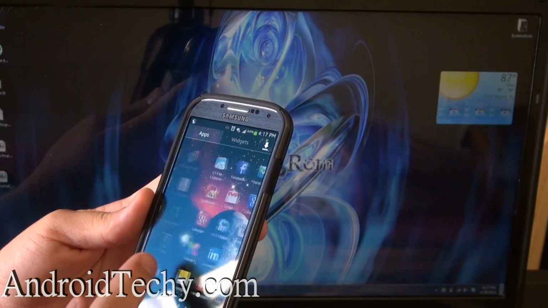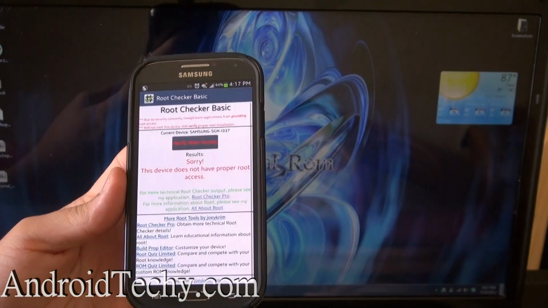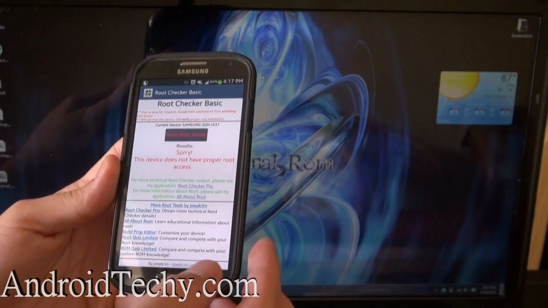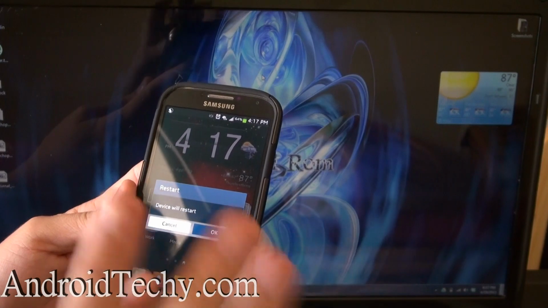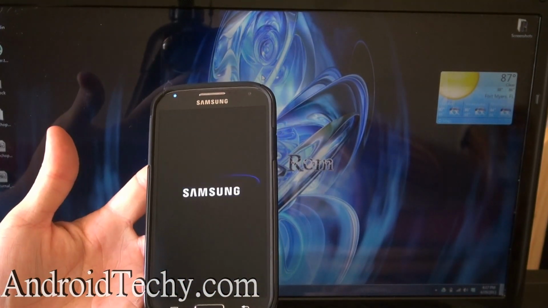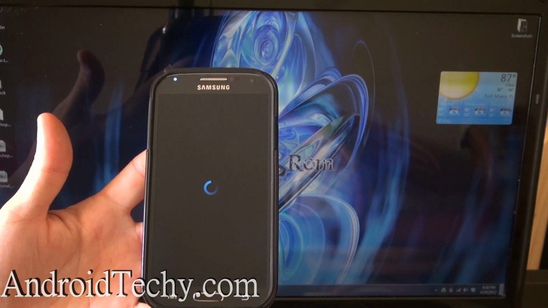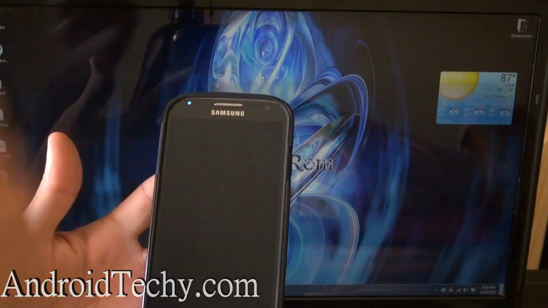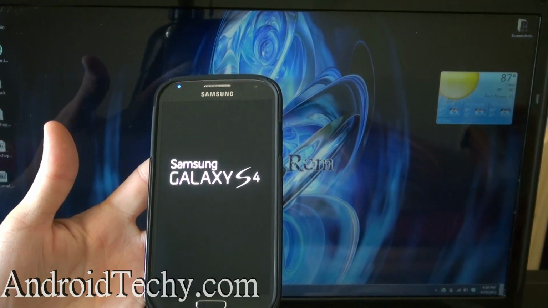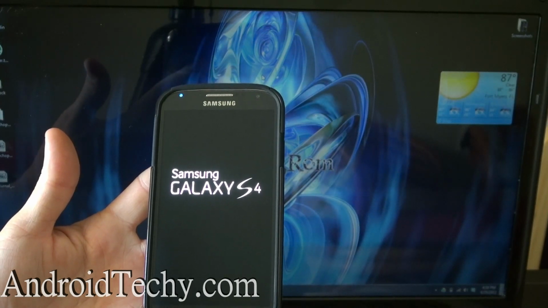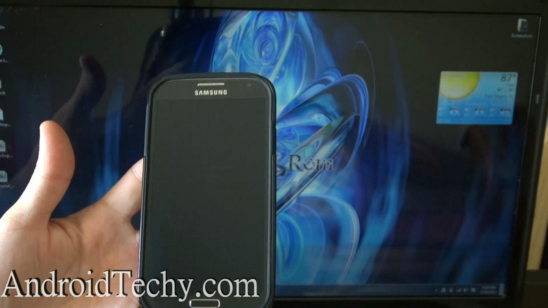Let me show you real quick. Where is that app? Root Checker. So right now I'm going to check for root. And you can see I'm not rooted right now. The phone is completely stock again. It has all my apps still installed. I didn't do a factory reset or anything like that. I'll reboot the phone and show you what I'm talking about here. Just give it a second here. Alright, see, it boots up normal, like just a regular Galaxy S4. There's no crazy lock icon or any of that.